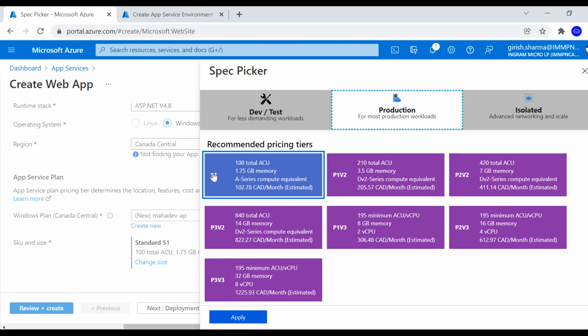So, say for example, if you start with S1 tier, and your web application maybe is not behaving the way you want, you can always upgrade that to a premium tier, right? And there are also different options available, version 2 and version 3. And also, sometimes there is a question asked, right? How do I know that it is the right tier for me?